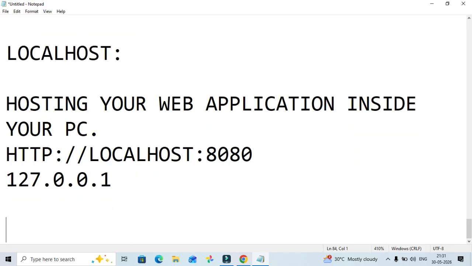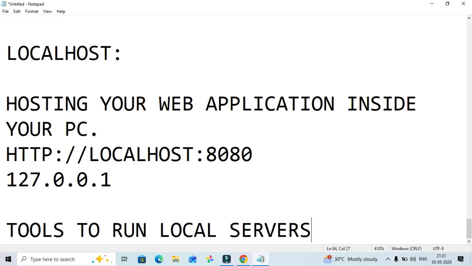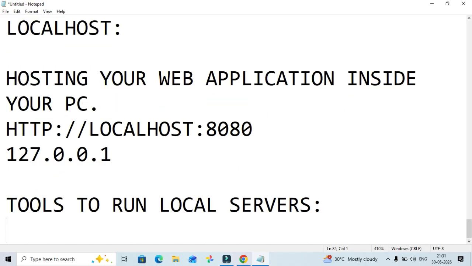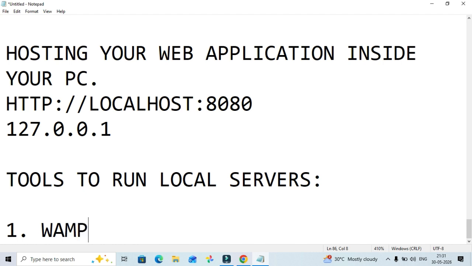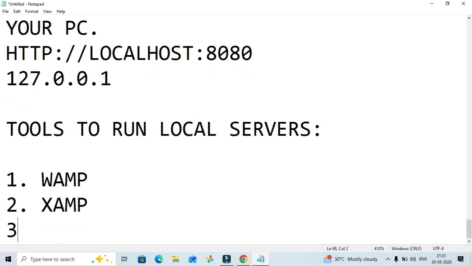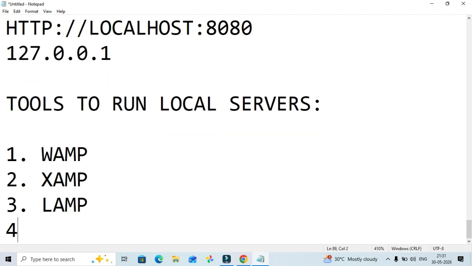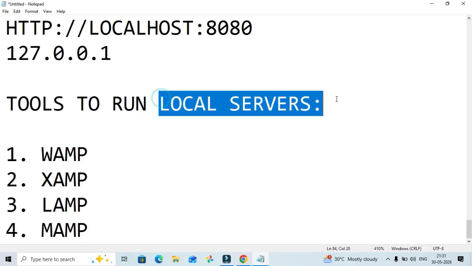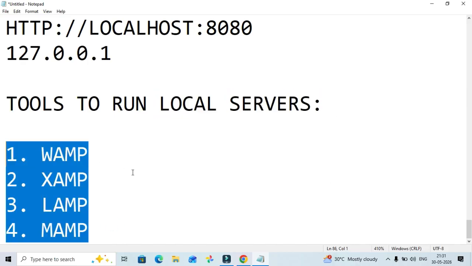We need some tools to run local servers. What are the tools to run local servers? There are a few tools like WAMP, XAMPP, LAMP, and MAMP. So what is meant by WAMP, LAMP, XAMPP? These are local servers. These are free, and you can download them from the internet.